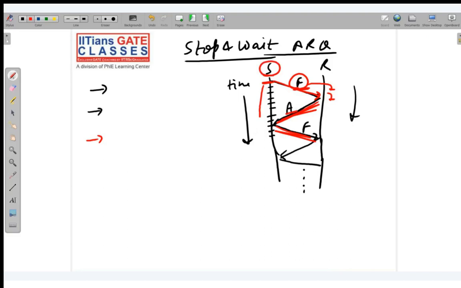After timer expires, sender has to send this same frame again. Since sender has to send the same frame again, it has to maintain a copy of the frame. Do not think that after sending, sender will forget about it. No, it has to maintain a copy of the frame, and immediately the timer must be started, and after timer expires, it has to send the same copy again to the receiver. That is the basic scenario.